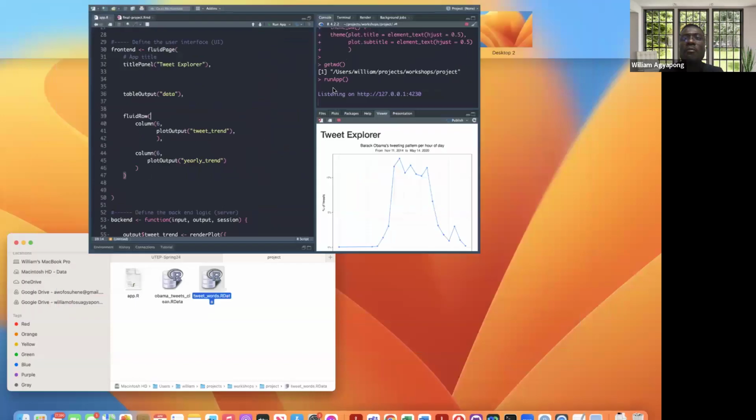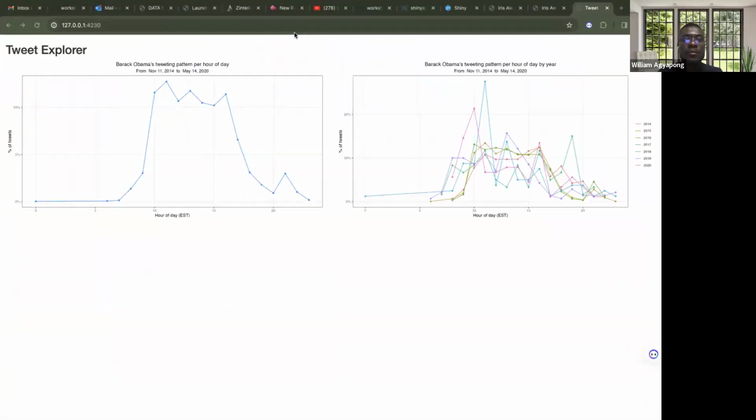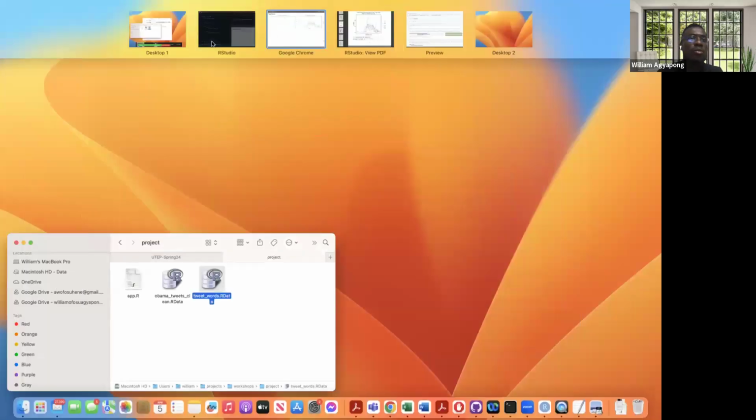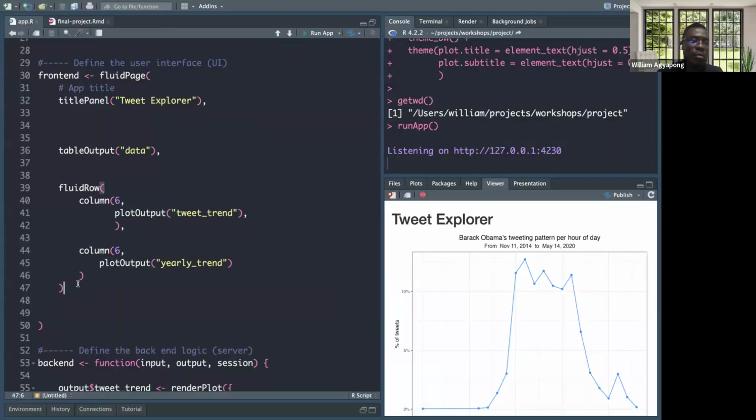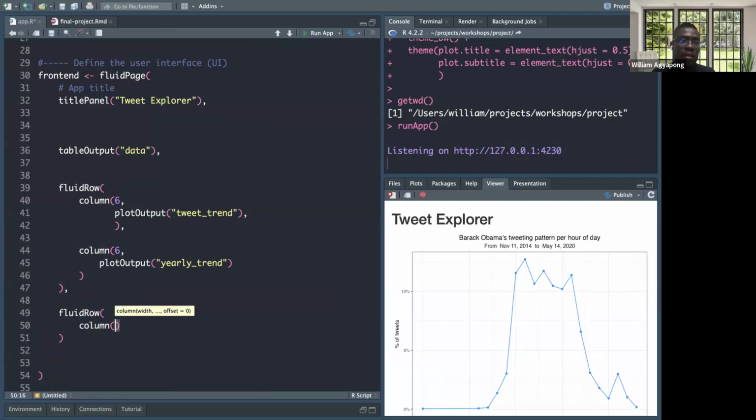Now look at the format. I already have two main columns. Now I want to bring something down. However you want to divide it, just think about it. I want to go for this simple structure today. So I can create another row. I'll step here, create another fluid row, and divide that into two columns again for additional plots. So 6, 6.